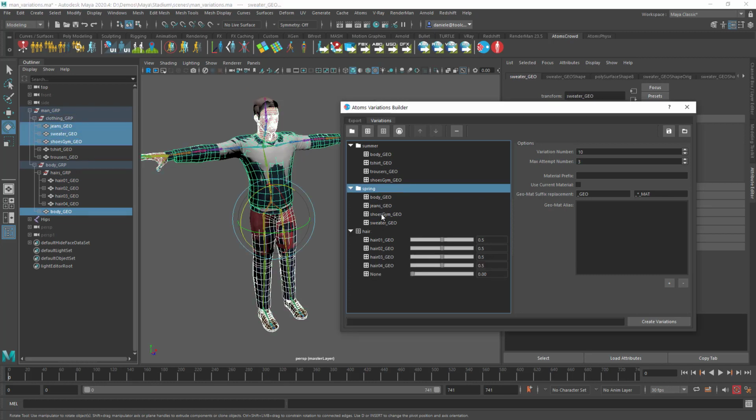So we have the body, the jeans, the shoes, and the sweater. And basically I'm happy with this setup. You can always export this setup with this button and then re-import it at a later stage if you want to reuse it. So let's jump to this side of the UI now.